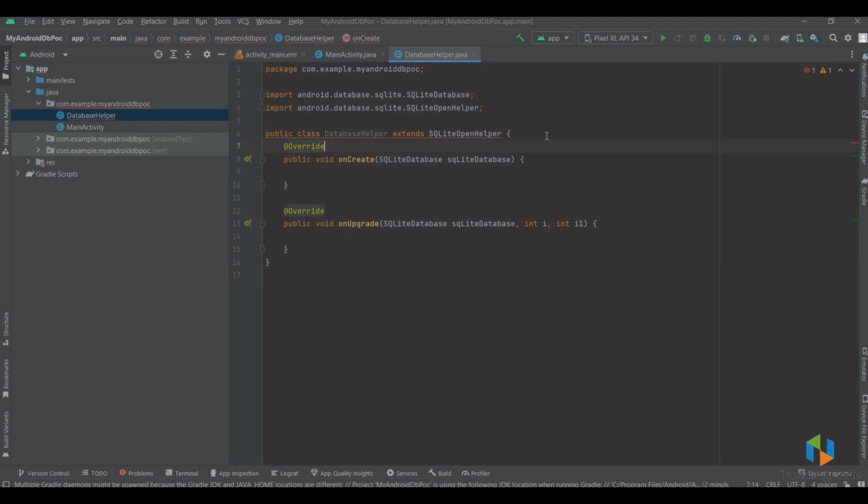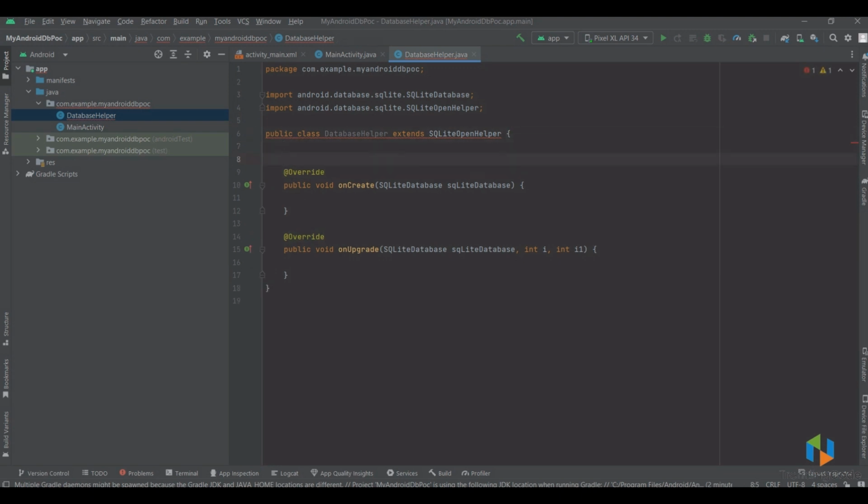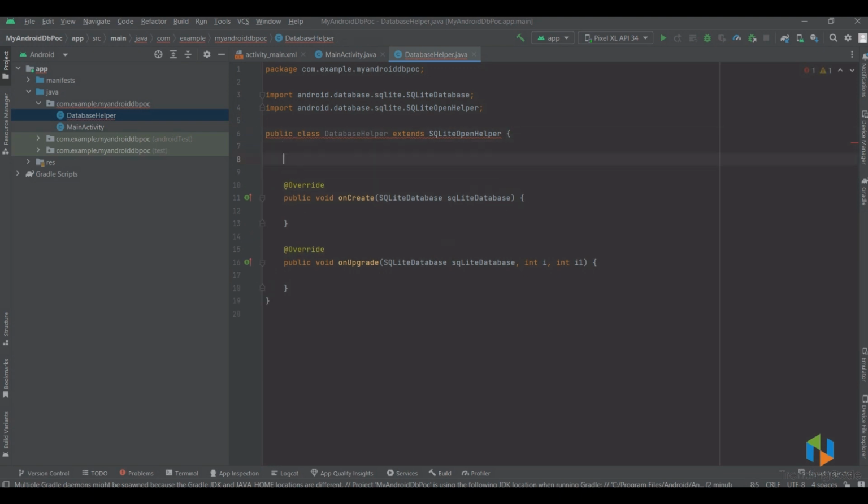So what it says is, when you are creating any database helper, you should create something, and on any upgrade you should do certain operations, just like creation of a table or updating a table or something.